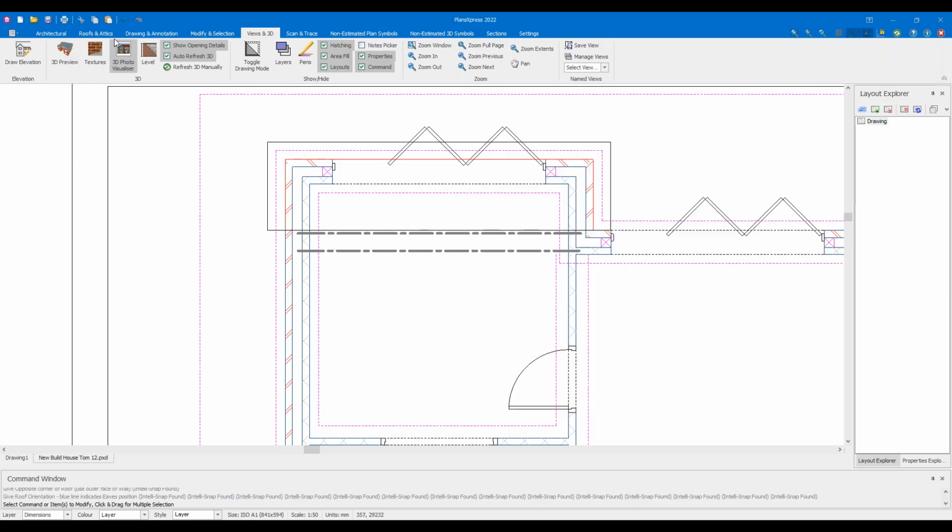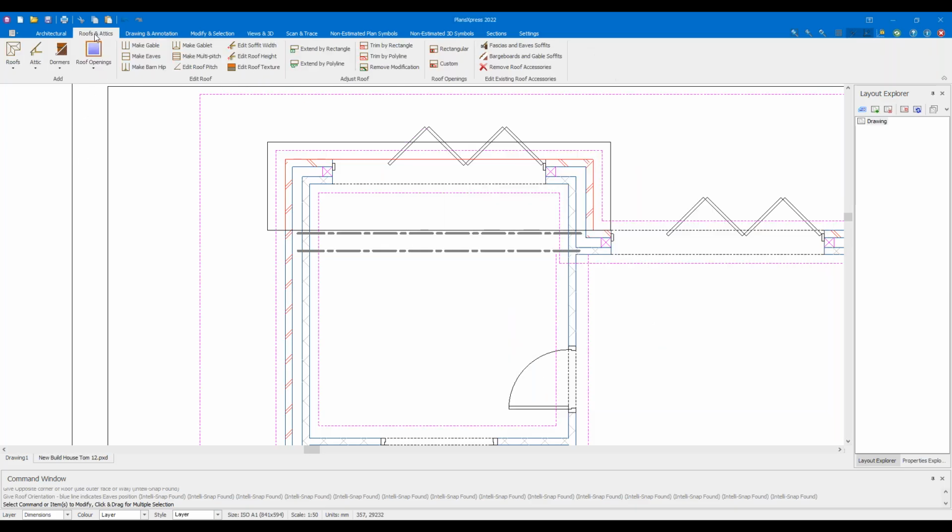So what I'm going to do is go to the roofs and attics section, and under here there is an edit roof height button. Now the tools I'm going to be using now all exist in this section up here. Okay, big arrow towards it, and the one I'm going to use first is edit roof height.